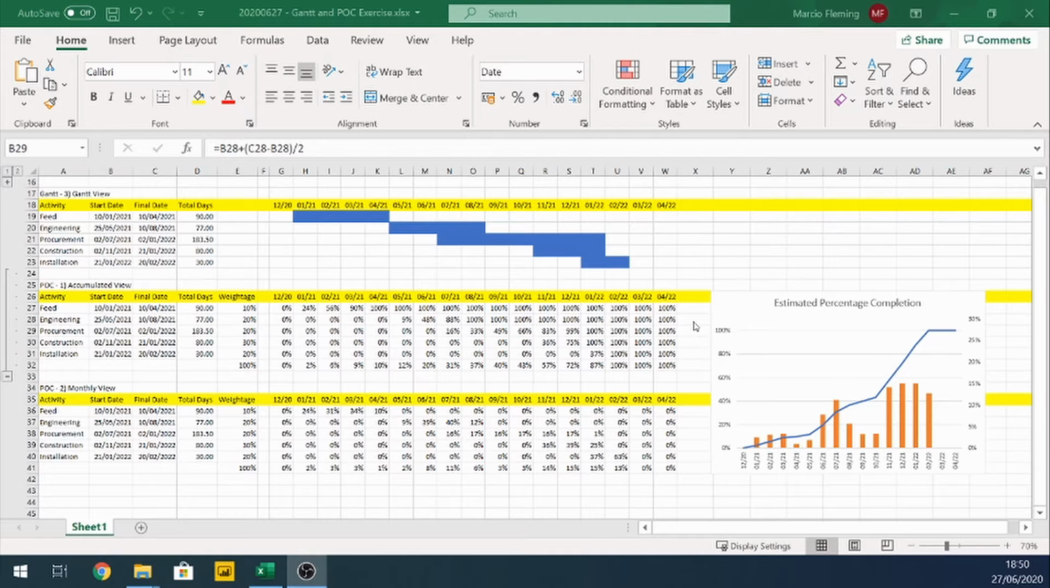In the second one, we are going to create the logic in order to assess the period in which you're going to have your activity. The third one, we are going to assign the correct number of days, and we are going to format the Gantt chart. Finally, in the fourth one, we are going to create the progress of completion table and the chart as well.